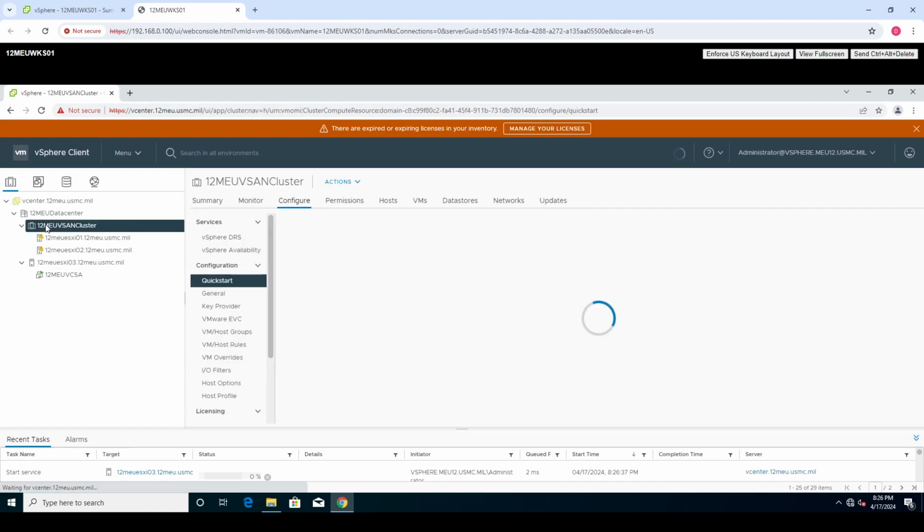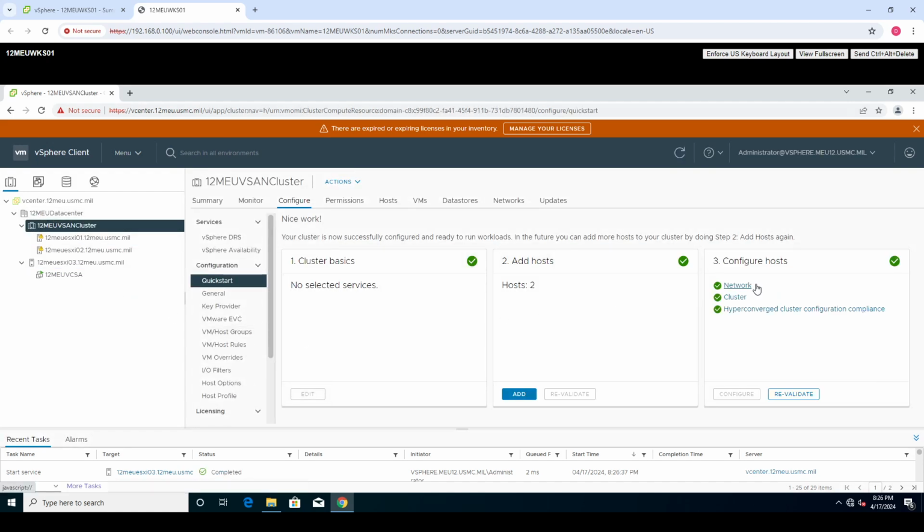All right, now we're going to come back here to our cluster, and now we're going to see all three of these are set up. That completes lab or task 5 in this lab.